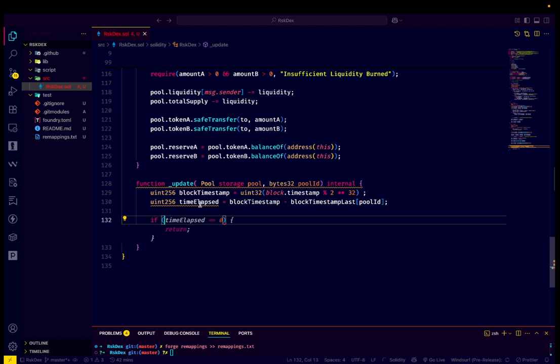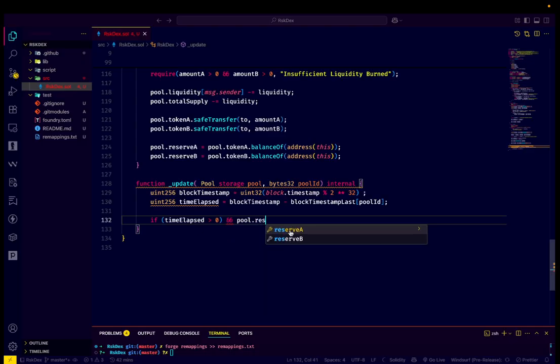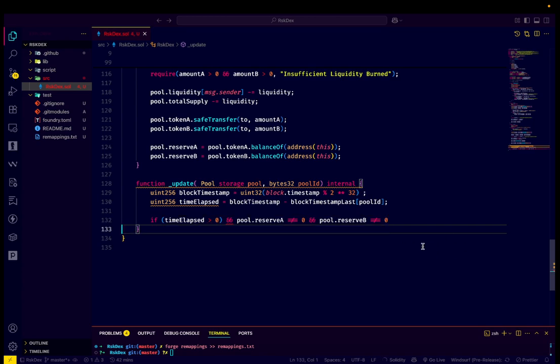So if time elapsed is greater than 0 and full dot resolve a is not directly equal to 0, and full dot resolve b is not directly equal to 0, we did some syntax error here, and there it is gone.